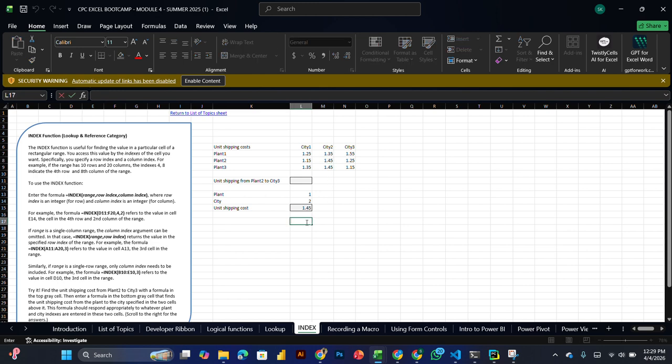Then again, other things. Then again INDEX, click the array, comma. Row number is 1 and column number is 3. Close the bracket. Enter. See, I've got my result.